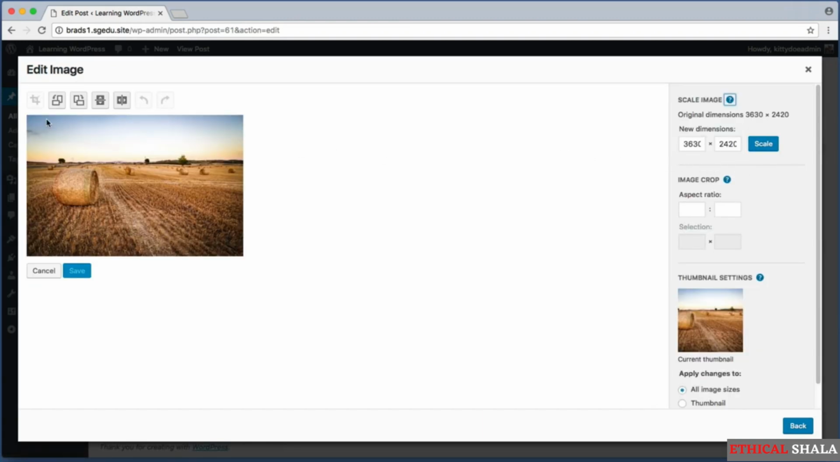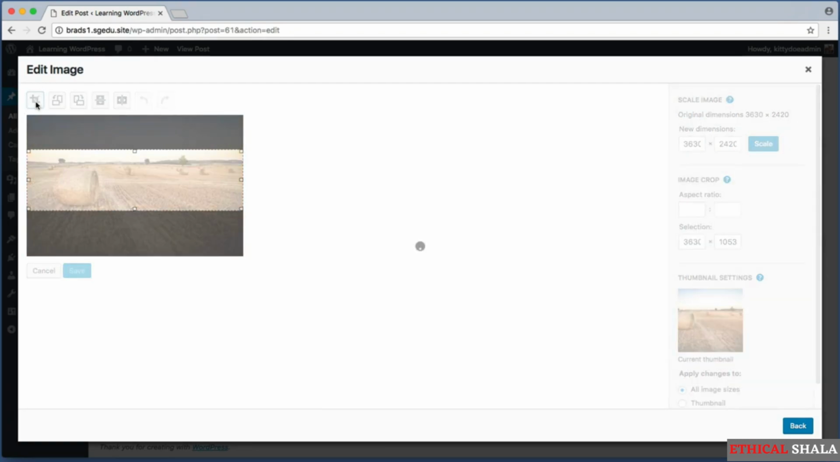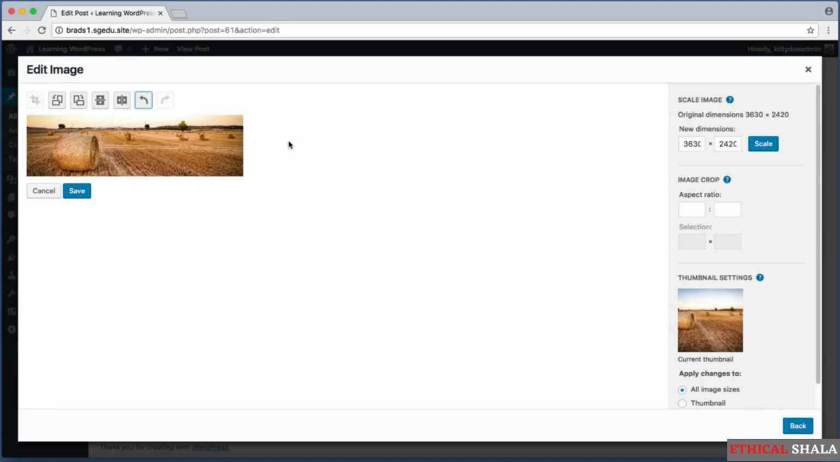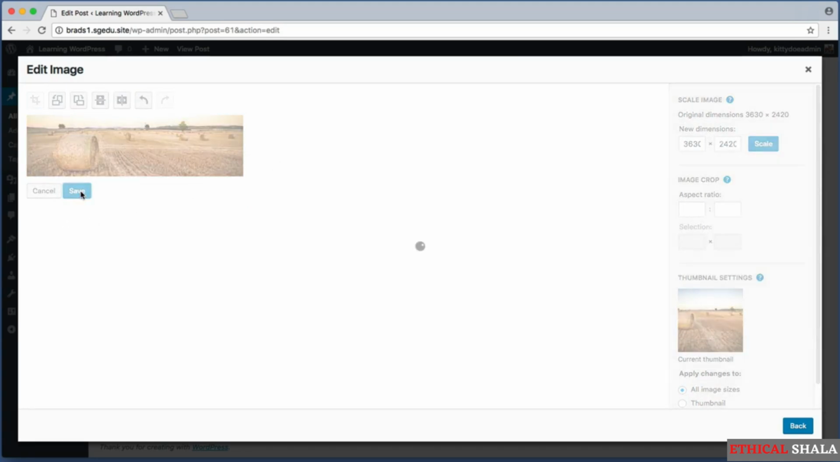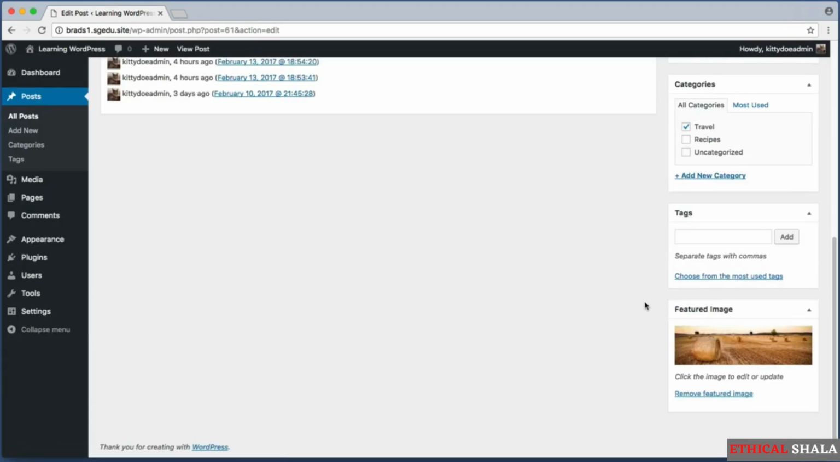Okay, now from this screen, I can simply click and drag the portion of the image that I want to use. All right, so I'm happy with that selection. Now to actually crop the image, just use this first icon here. Okay, so that cropped the image, and now just click the blue Save button. Then be sure to look in the bottom right corner for Set Featured Image.